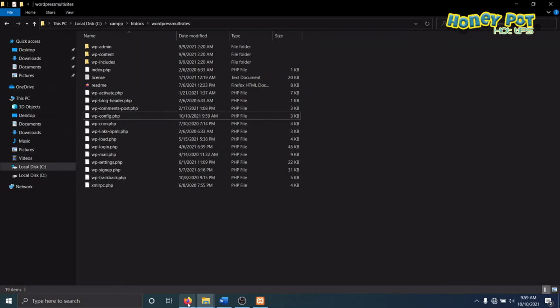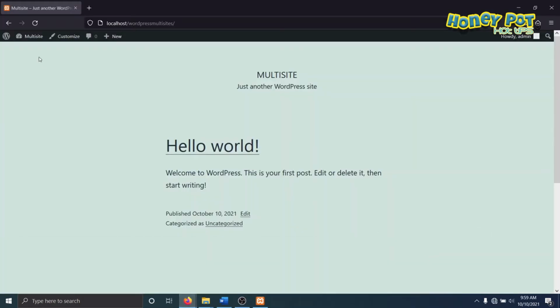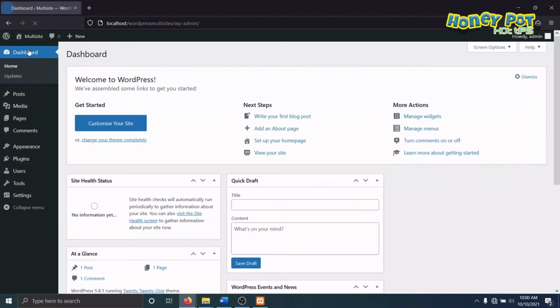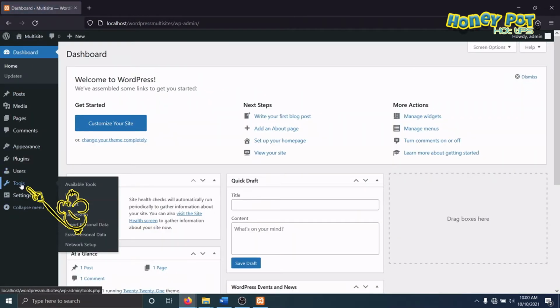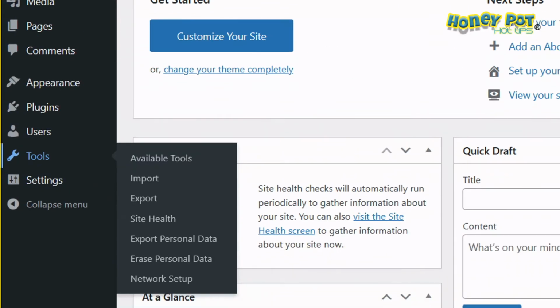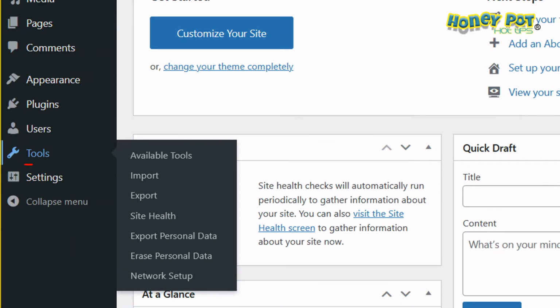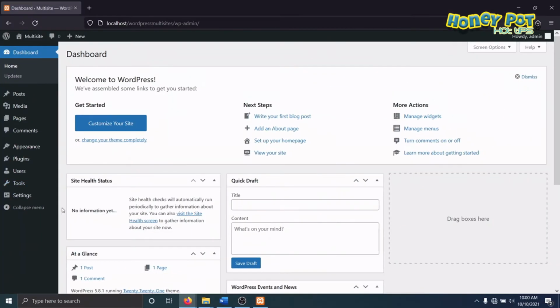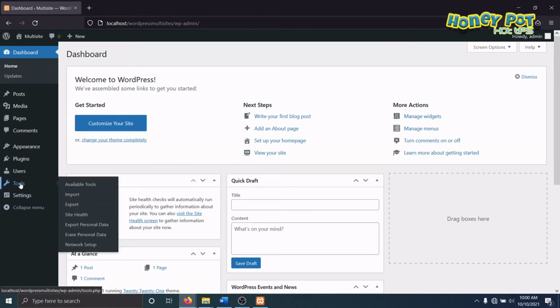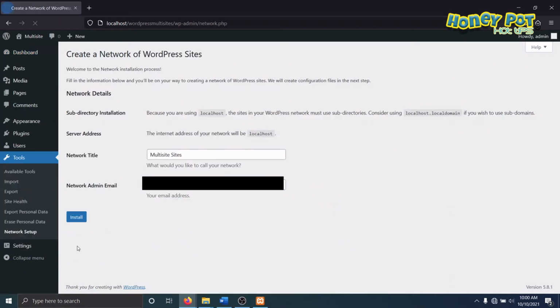Save and exit. And we have to refresh the site now, and it will make the network options pop up in the dashboard of this site. And you can see under tools, the network setup has appeared. And go to network setup.